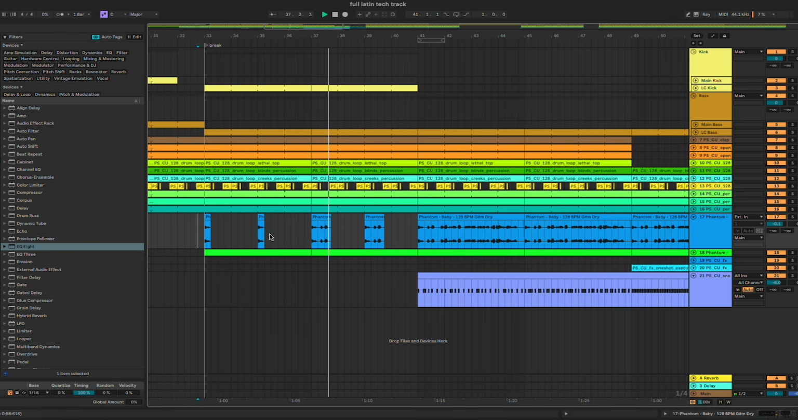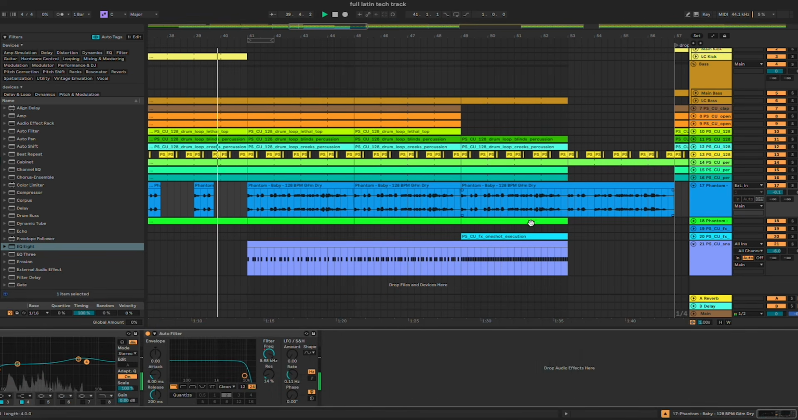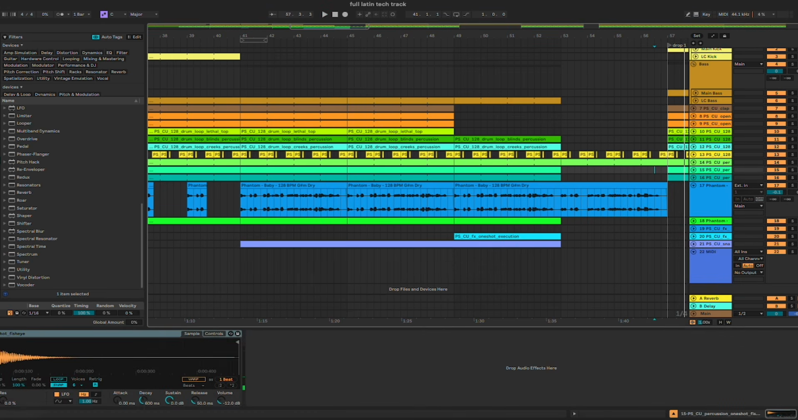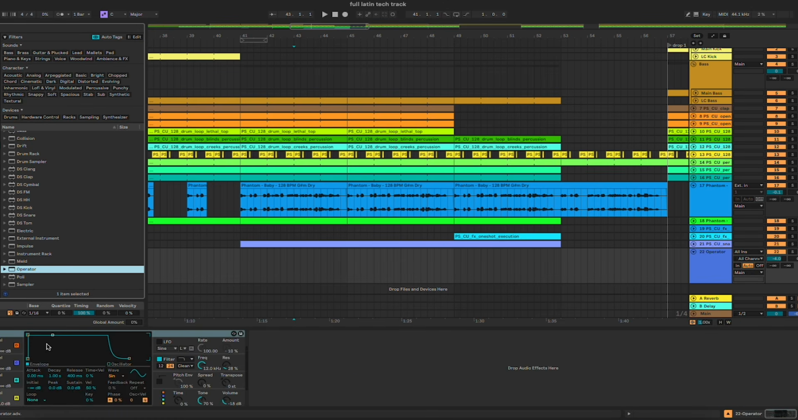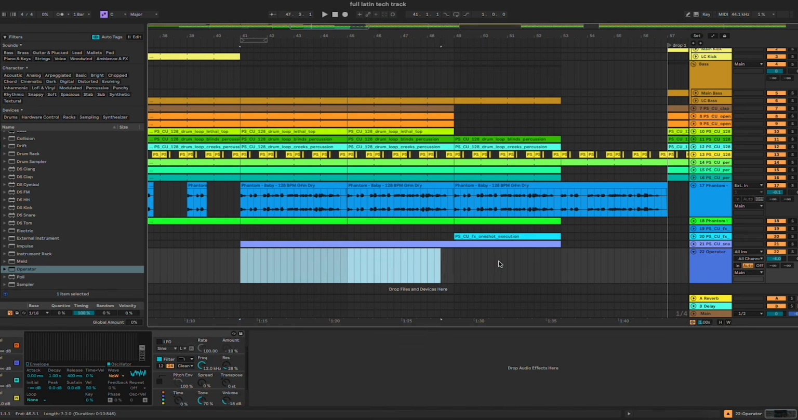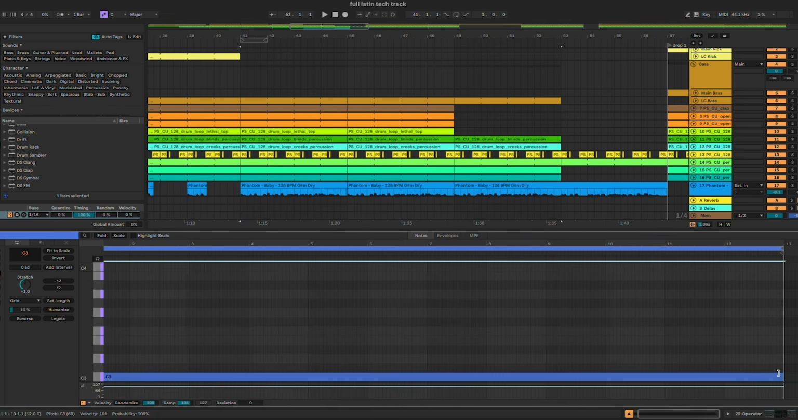Baby, what's up? Like this. So I want to add a noise uplifter here, so you can easily do this in Operator. I'm gonna change the oscillator to white noise, and then simply drag and drop here.